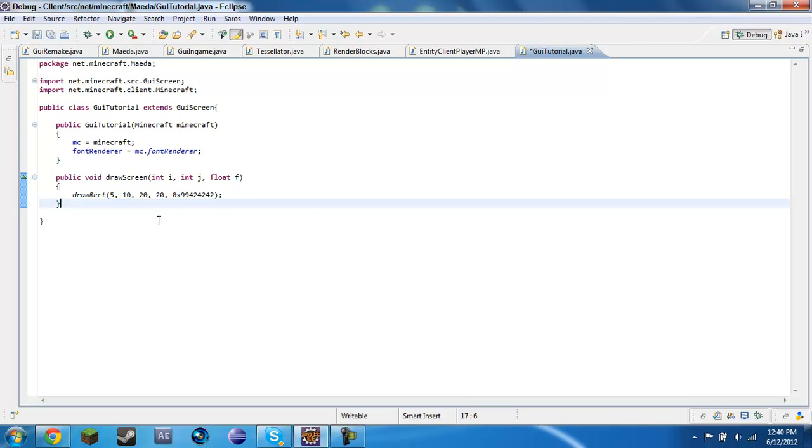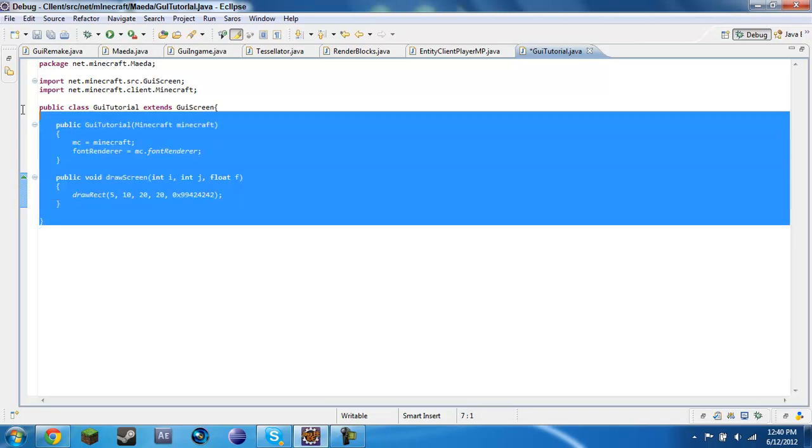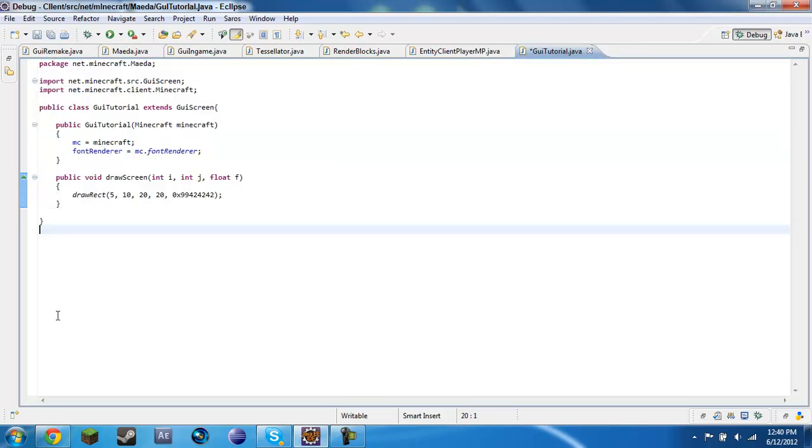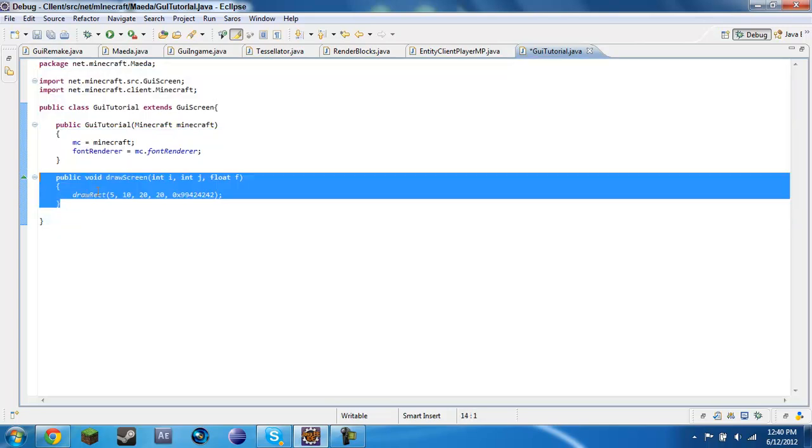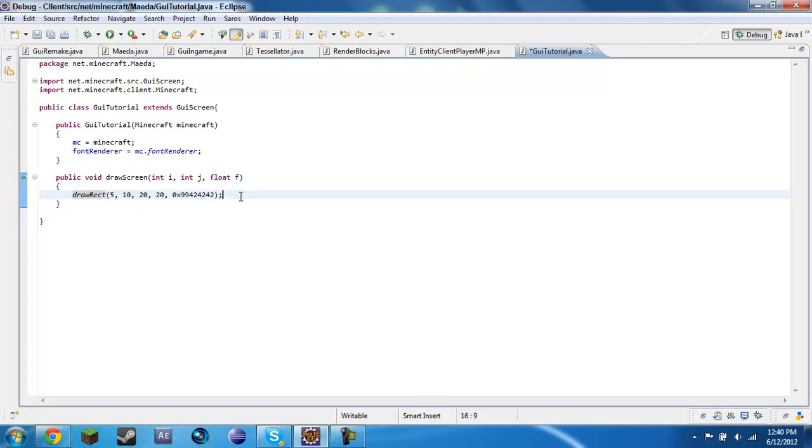So yeah, as you can see, I have my class that we made in the last tutorial, and if you haven't checked that out, you should definitely check it out because you won't know what I'm doing here. In my draw screen I have a draw rect, which just basically draws a rectangle, hence the name draw rect, and these are the coordinates. You can really make any kind of draw rect you want, but I'm just using that as an example.